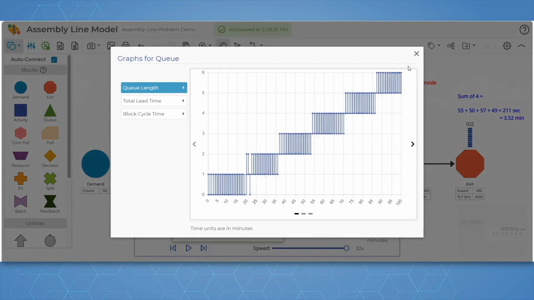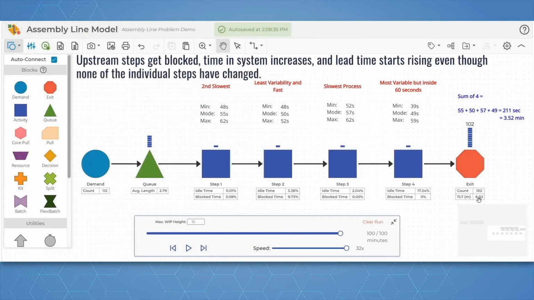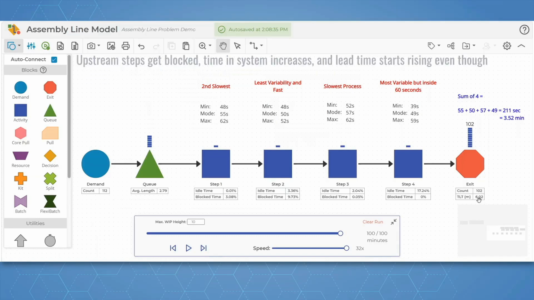This is where theory of constraints becomes easier to see. When demand was comfortably below capacity, the line looked smooth. But as demand rises and gets closer to the slowest processing time, that limiting step starts to control the pace of the whole process. Upstream steps get blocked, time in system increases, and lead time starts rising even though none of the individual steps have changed.